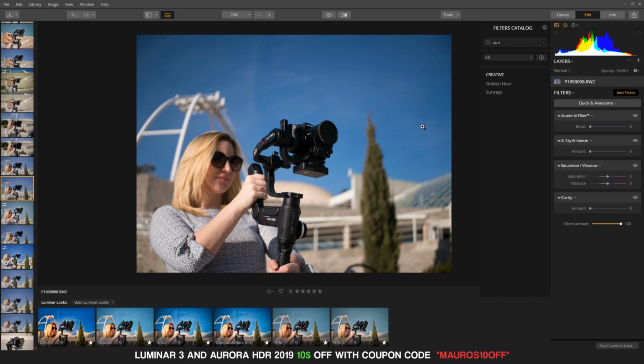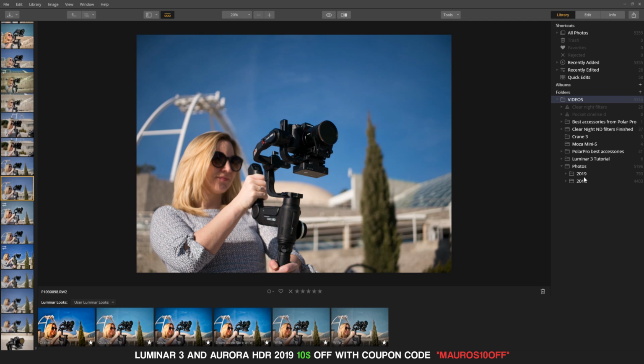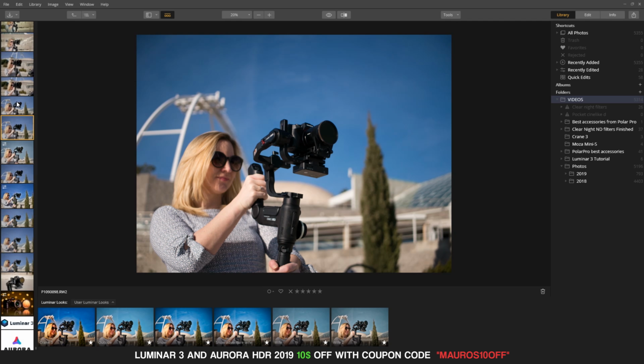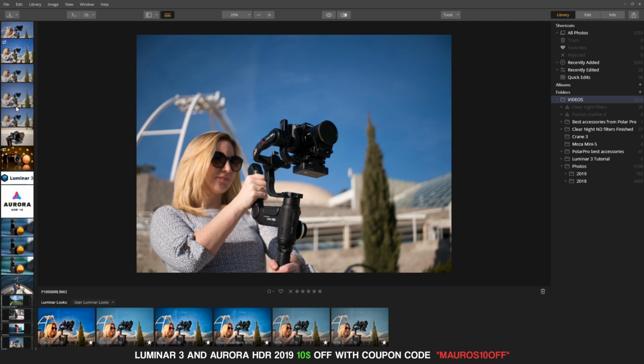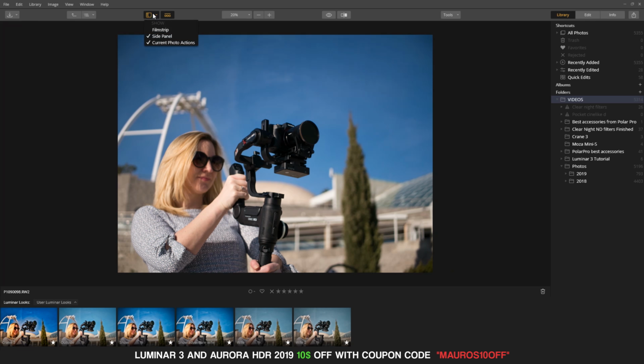The Luminar 3 interface seems pretty well laid out, and the right side actually seems pretty familiar. The first thing, we are going straight to the Library tab, where you can organize all your photos just like you do in Lightroom. You will get all the photos laid out on the left corner, like a film strip. The film strip layout can be easily switched off.